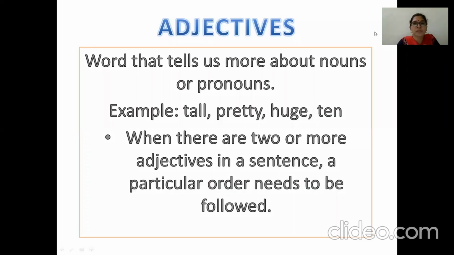Before moving further, let's have a quick recap of adjective. What is an adjective? Adjective is a word that tells us more about nouns or pronouns. Example: tall, pretty, huge, ten. When there are two or more adjectives in a sentence, a particular order needs to be followed.